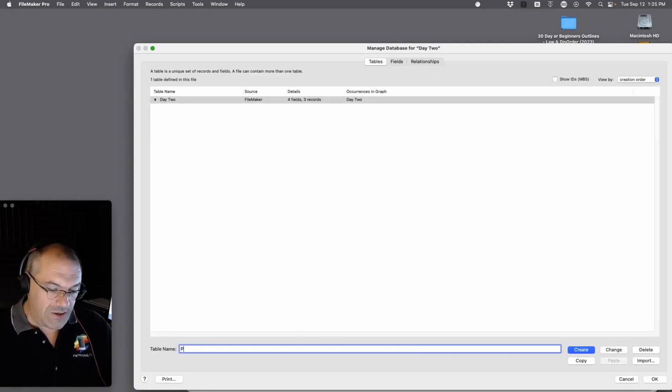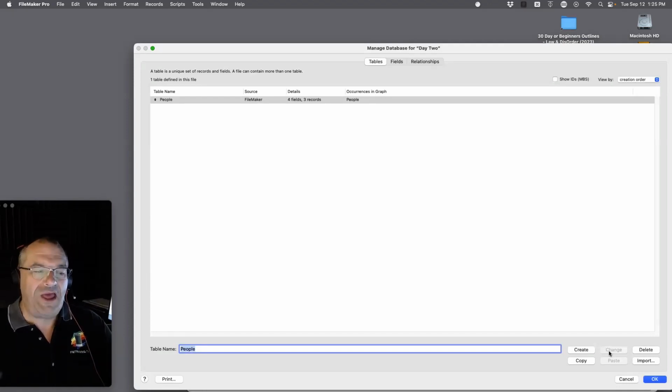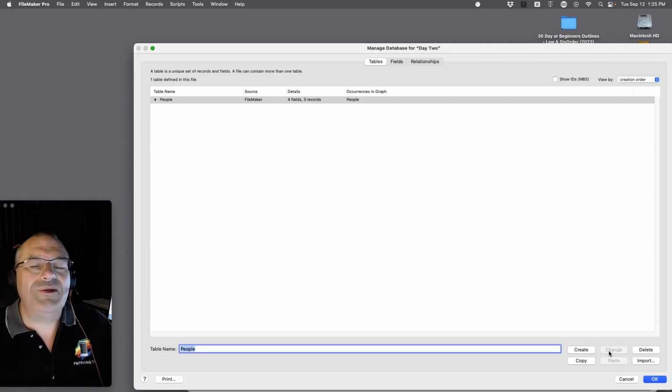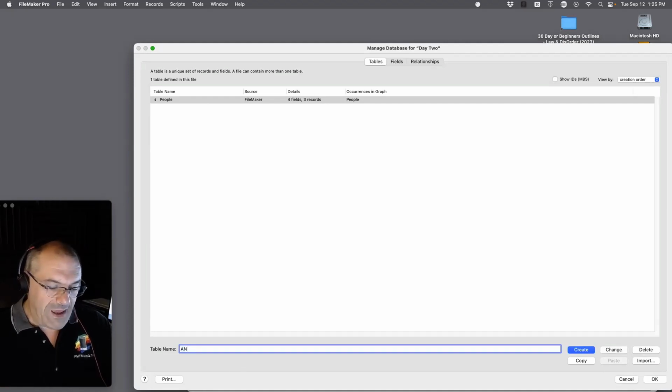I could actually call it, I guess, people, because remember, it just created a default table. When you create a brand new FileMaker file, Claris creates a table for you just to get you going, right? It's not going to name it probably correctly. So we have people. That's a table of people. Then I'm going to create a table called animals. Now, these are the animals that need adoption.